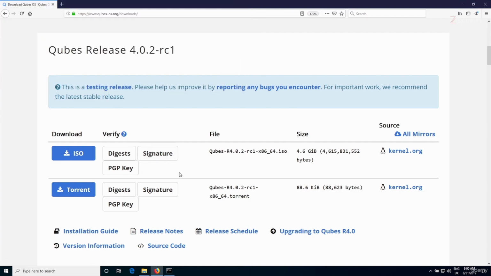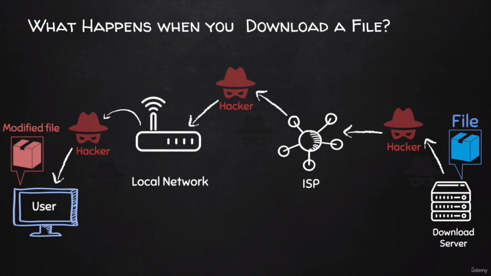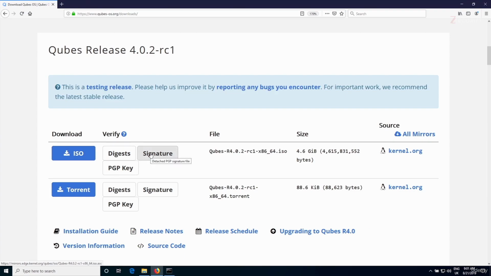The next thing that you want to download is the signature that's associated with the ISO image. We're going to download this because we're going to use it to ensure that the ISO image did not get modified by a third party as we downloaded, because as we said before, whenever you download something from the internet, it passes through a number of hops and it can be modified by a number of entities. Therefore, we're going to download the signature in order to use it to verify the integrity of the ISO image and make sure that the ISO image did not get modified since the developers of Qubes created the signature.